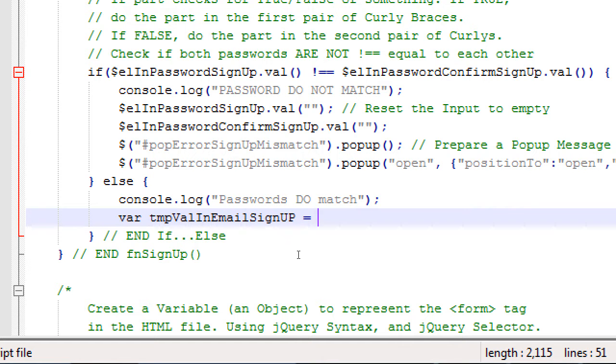Equals. It is going to be filled with $L in password sign up dot val. Your P capital. Where? The first one. Oops, there we go. Thank you. So give me the value of what they typed. Put it in this variable, but before I put it in the variable, one more method, dot toUpperCase.